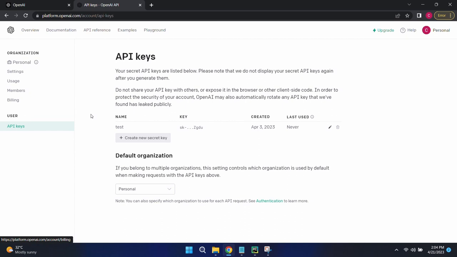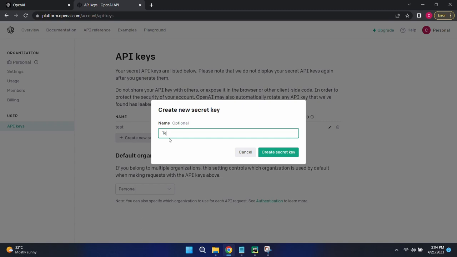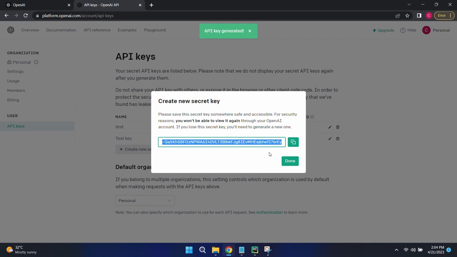Now, click Create New Secret Key. Now name your secret key and click Create Secret Key. Now copy your secret key and open PyCharm and paste the secret key right here.